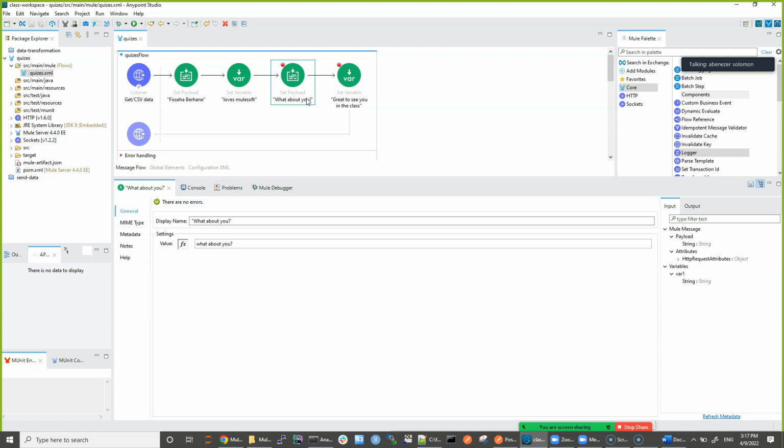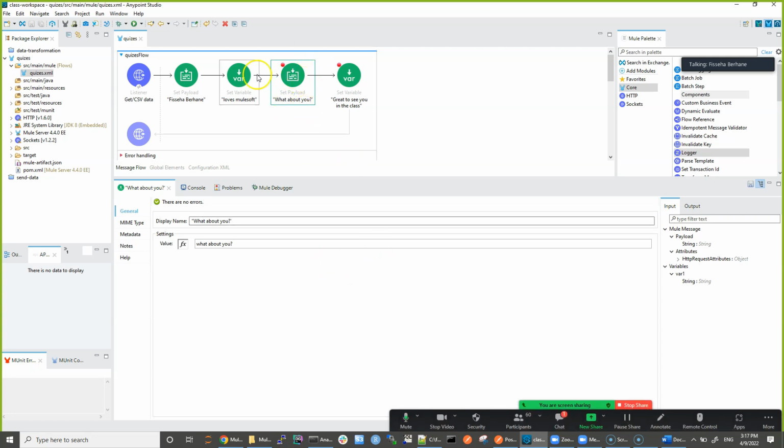Because it didn't process to the second payload, so it didn't read it. So when it stops here, this component has not been executed. The second payload has not been executed. It will have the payload from the first set payload. So the value at that time for the payload will be my name.